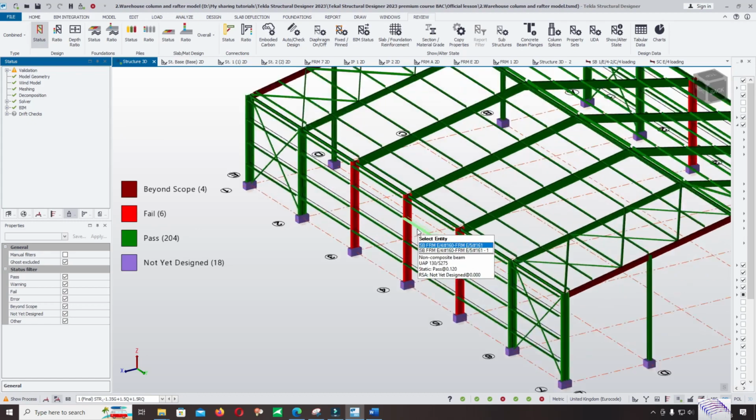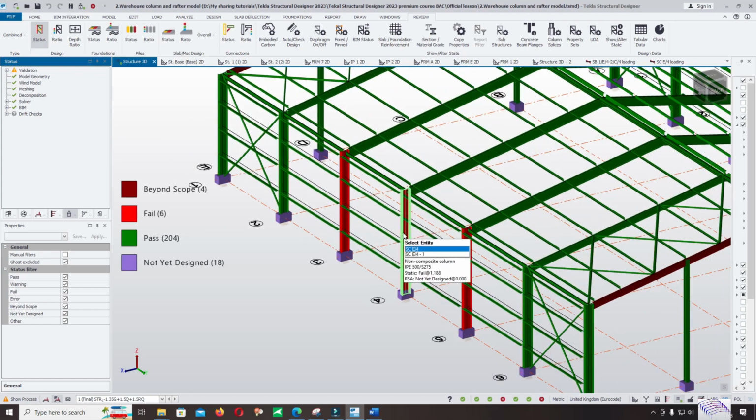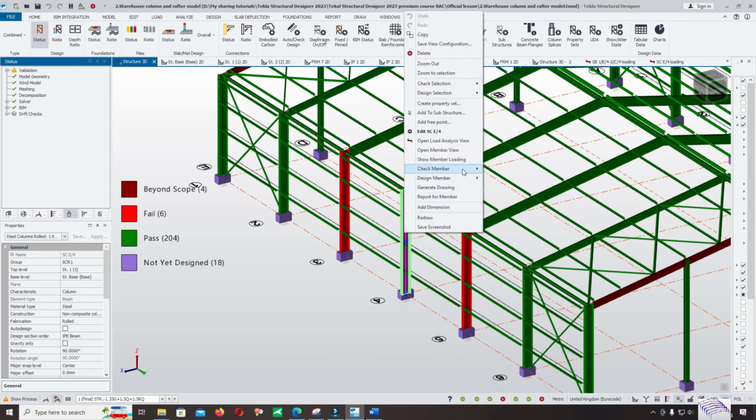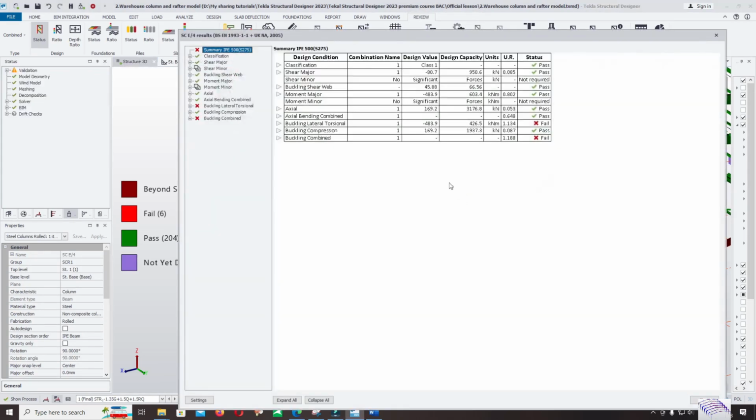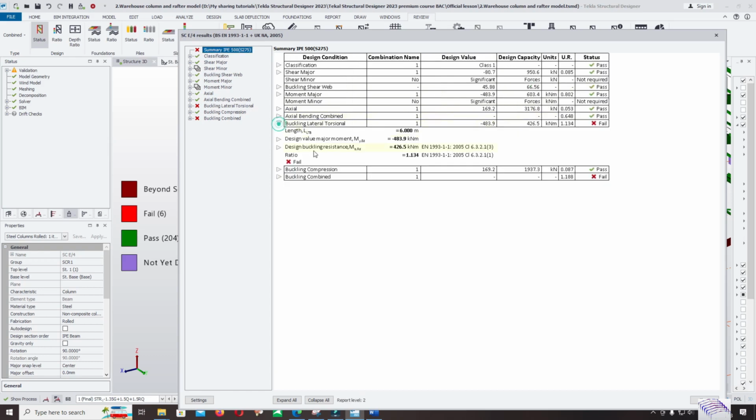Well, there are 6 columns there. Now let me click on one column, right click, check member. The classification of member: section 1, class 1, shear and shear minor, buckling web, axial bending combined, and buckling lateral torsional. Now let's check the length. LTB is equal to 6 meter.